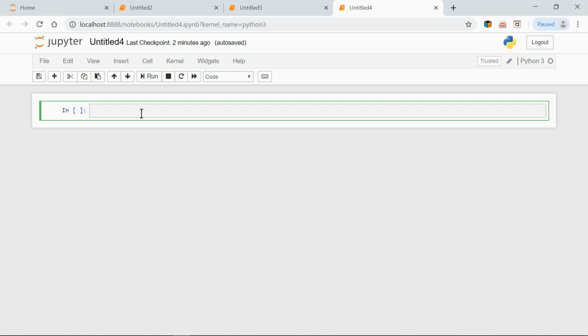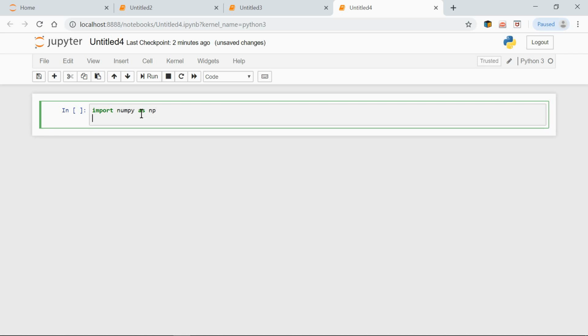Hi, in this video, we'll be talking about numpy array dimensions. We'll be using the Jupyter Notebook, just like in the previous two videos. First, let's import numpy. And now we're ready to go.